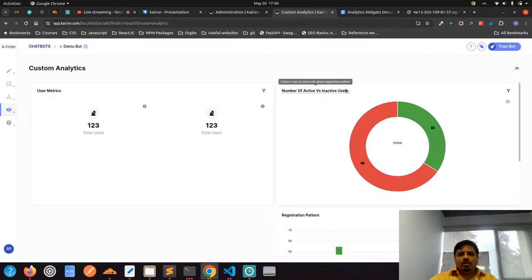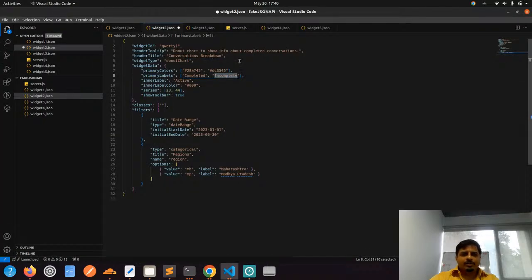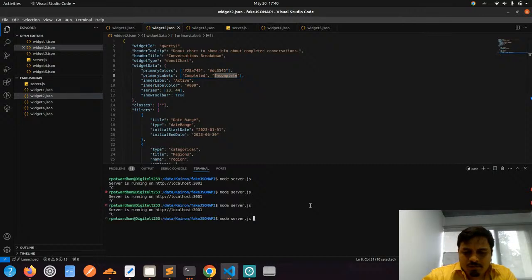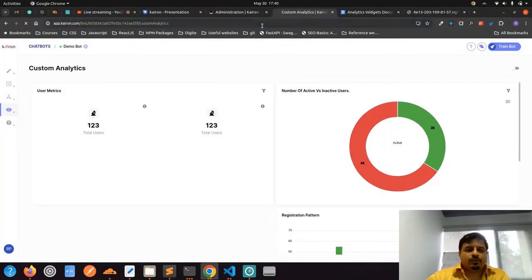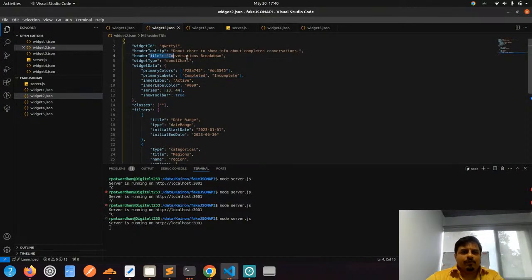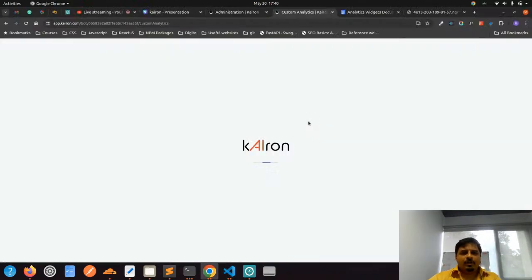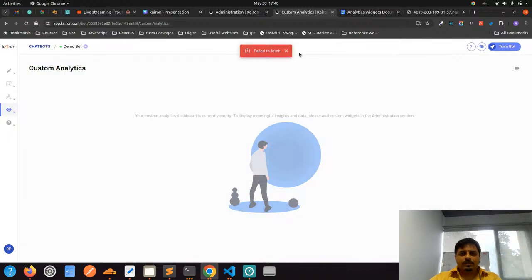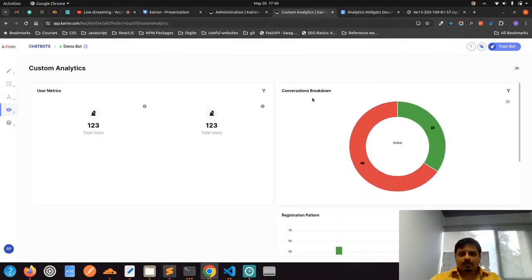So right now we'll simply change the title. Yeah, so we have changed the title, we saved it, we have restarted the server, and now you will be able to see the changes. See, now you can see it is called conversations breakdown, and it has a tooltip that says donut chart to show info about completed conversations. So you can also configure this.